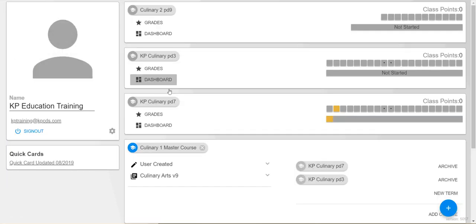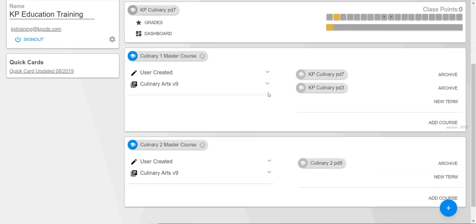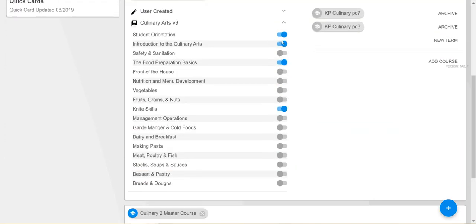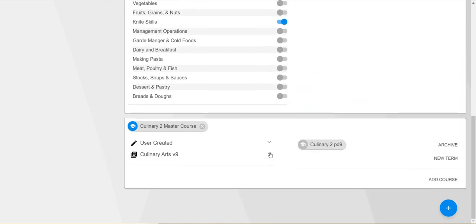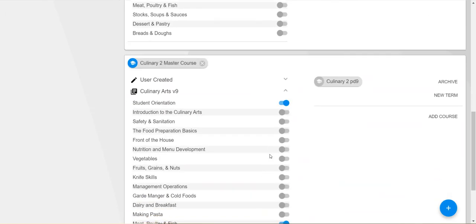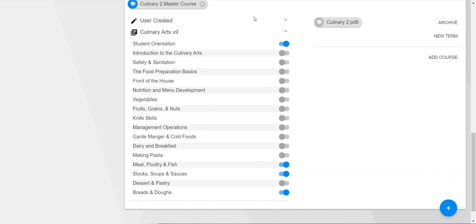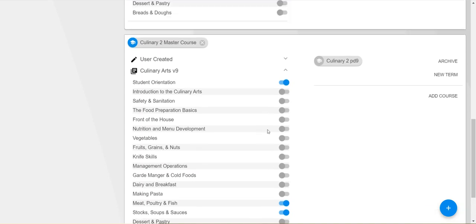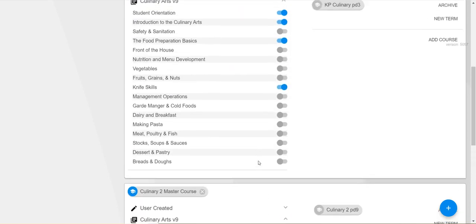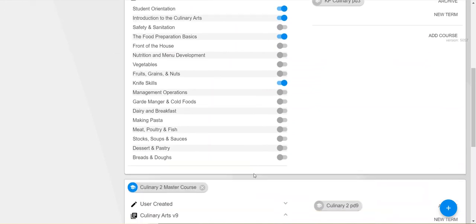So now the next thing I want to do is I want to load additional content. So if I look at Culinary 1, I have these 4 modules in here. If I look at Culinary 2, I see we have these 4 modules as well. So you can see that Culinary 2 has different content. This lets you differentiate the content according to whatever your class calls for.